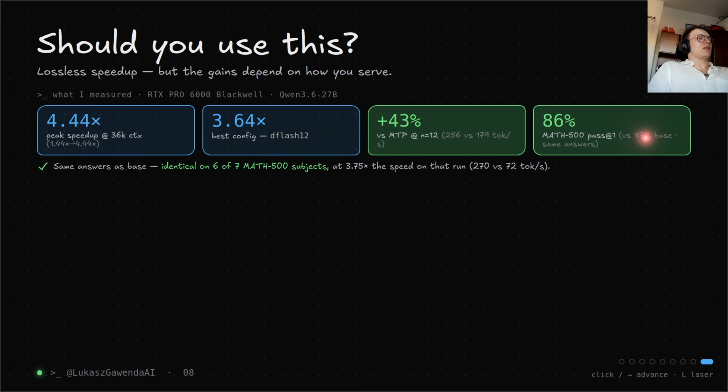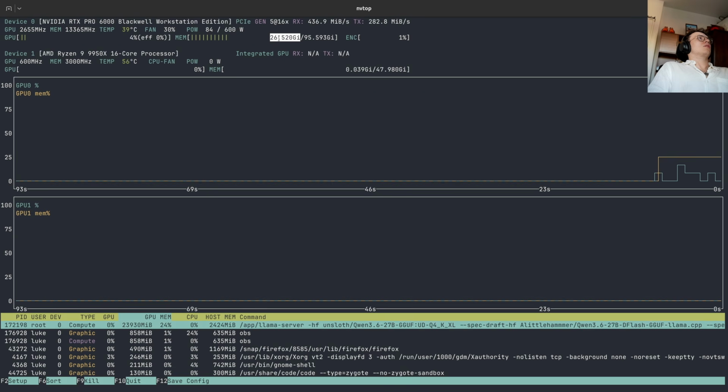So the verdict: if you run models locally or serve at low concurrency and your workload is code, math, long reasoning, DFlash is close to free performance. Of course, you need to load the drafter model. You can check the size on z-lab AI, but actually, we can check it. Oh, this is DFlash loaded. It takes 26 gigabytes of memory.